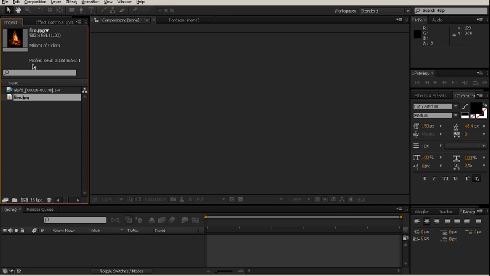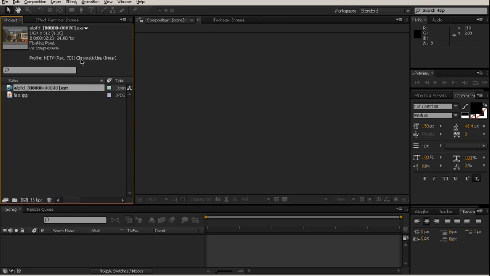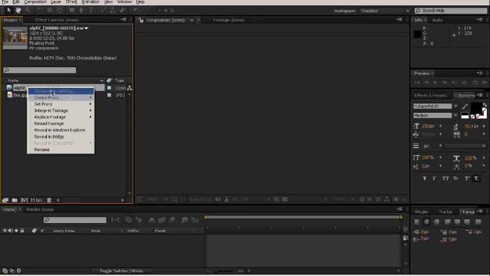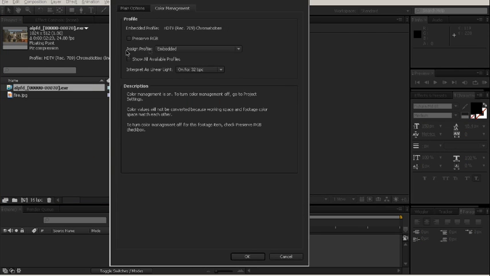And now you'll notice that since we enabled color management, each footage has been assigned a color profile. After Effects will try to make its best guess as to what the embedded color profile is, and in this case, it guessed correctly on both pieces of footage. It knows what they are. But a good habit to get into is to go ahead and do it yourself. If you know the embedded color space, it's good to set it up in here so that you know After Effects is interpreting it correctly.